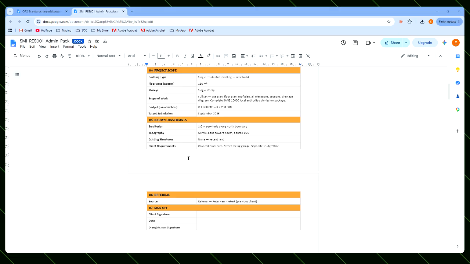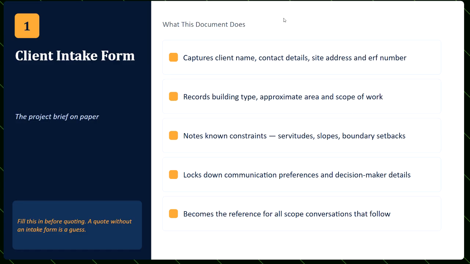And some special requirements. The client wants a nice braai area that's covered, and the garage must be street facing with a separate study slash office area as well, right? They do refer the client, or where did he hear from you, and then obviously just a sign off, right? And that's all you need in your intake form, right? Let's see what is next.